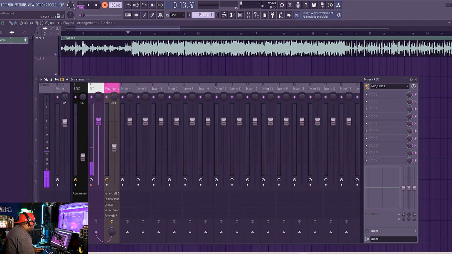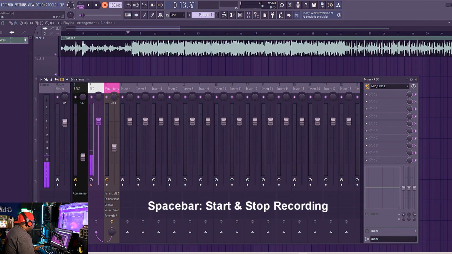In your recording track right here where your vocals is going to go, you got to make sure your microphone is selected, and it'll be right here. So however your microphone look, it may say something different. It'll be right here. All right. Once all that's done, then you're ready to record. So you hit the space bar to record, and then hit the space bar to stop. So I'm gonna show you what I mean.